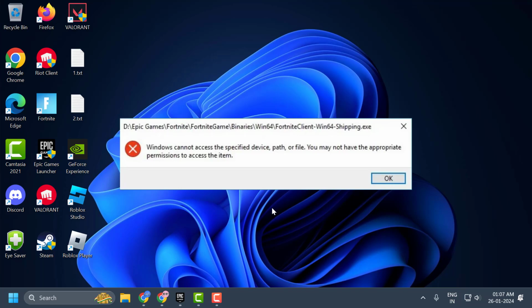Today we are going to see how to fix the issue with Fortnite. You got the error: Windows cannot access the specified device path or file. You may not have the appropriate permission to access the item while launching the game.